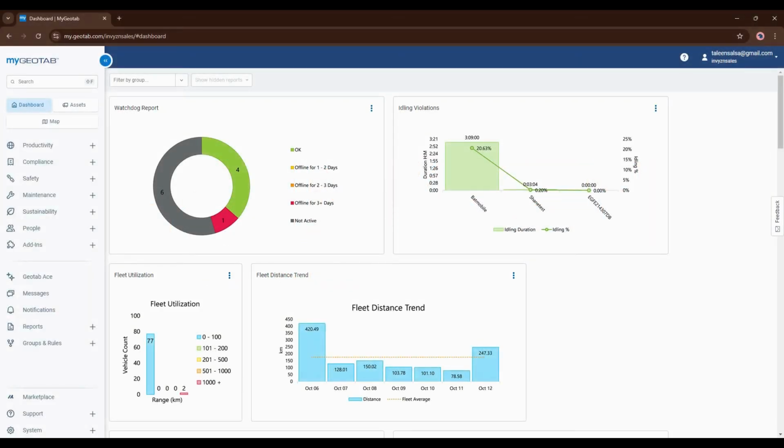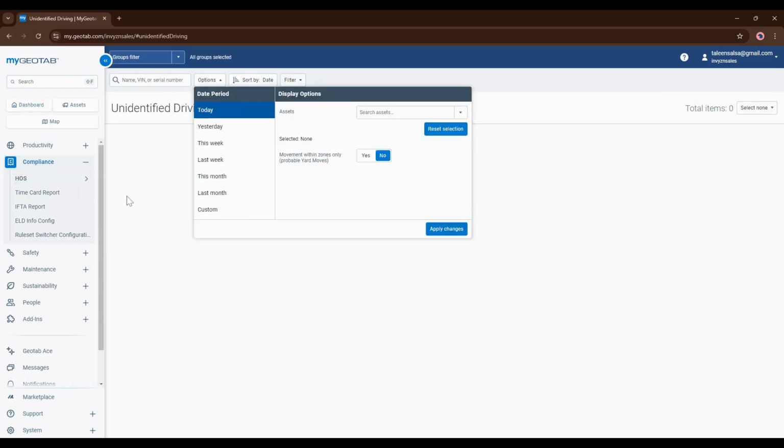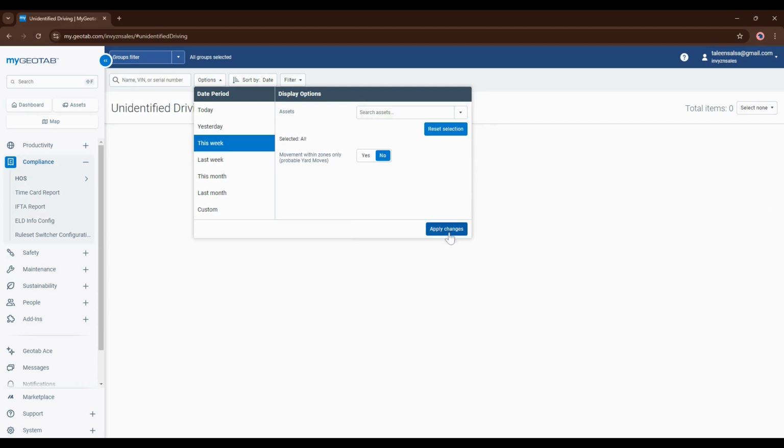In this video, we'll look at the features of the unidentified driving section under the Compliance tab on MyGeotab. To begin, you'll want to click on the Compliance section on the left-hand side panel, click on HOS, and then select Unidentified Driving. Once you've done that, you're going to want to select the date period, as well as the asset that we're looking into, and click on Apply Changes.